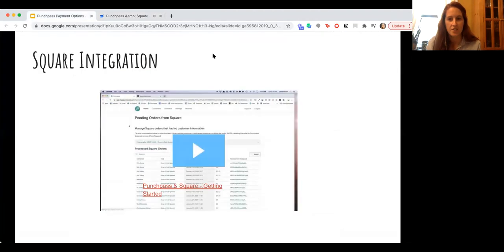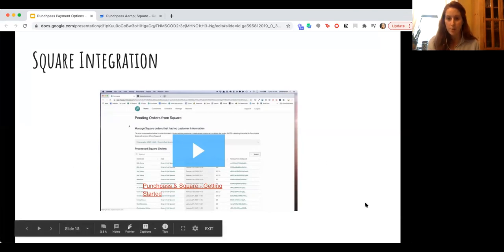Okay. So that was a pretty comprehensive overview of our Square integration. So as you can see, you'll create your passes in Punchpass. They'll get pushed to Square. Customers will purchase them, and depending on if you have the customer information or not, you may need to manually match or assign the pass to a new customer account within Punchpass in order to make sure that that's all processed correctly. So that's really an overview of how the Square integration works and how we're able to use that with Punchpass.